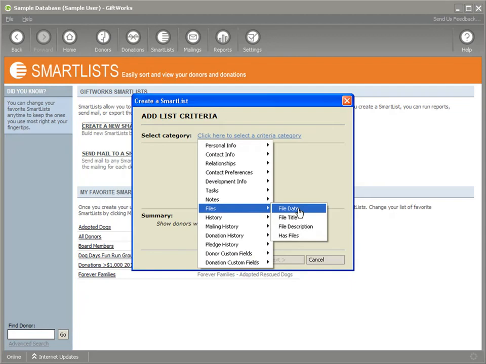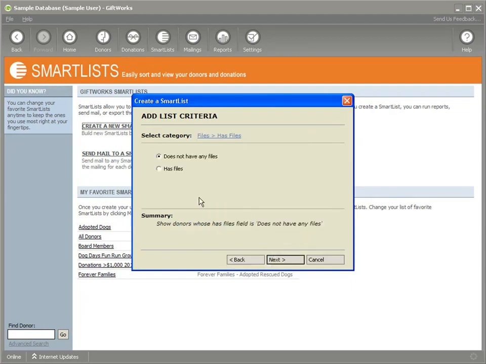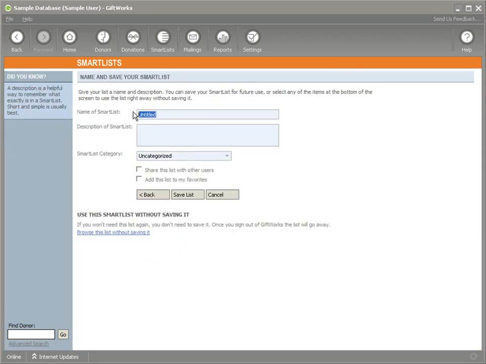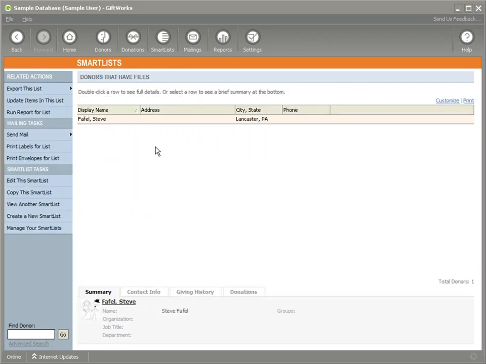So whether it's the file date, the title, the description, or whether a donor has files or not, I'm going to just show me all donors that have files. And I see that Steve is the only one in GiftWorks right now that has a file. And I'm just going to say donors that have files. I'm going to click on Save. I see the Smart List.